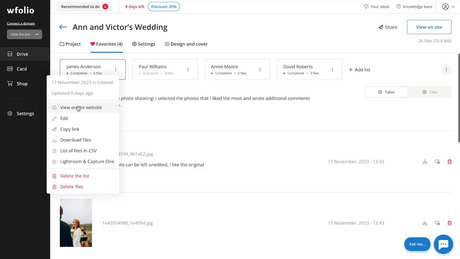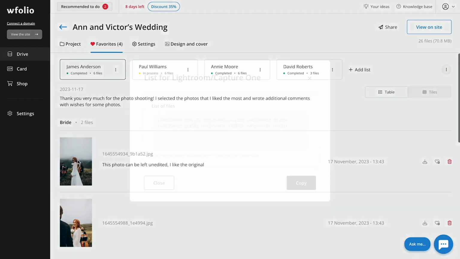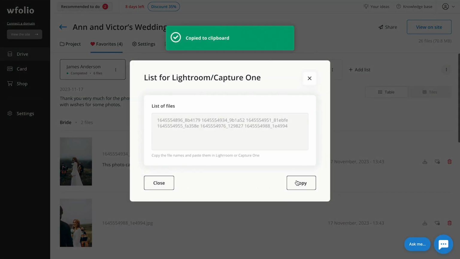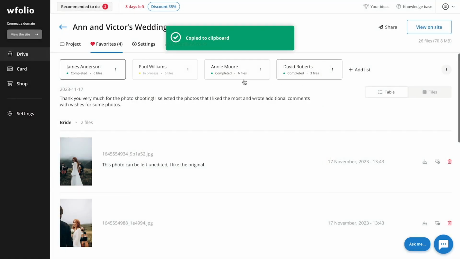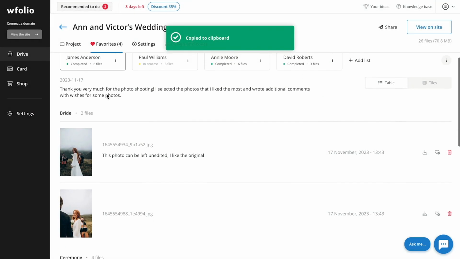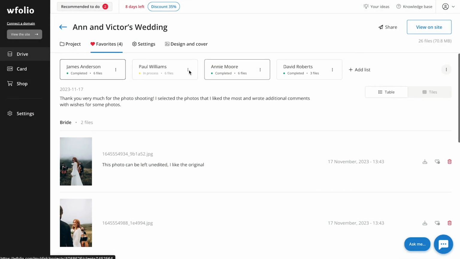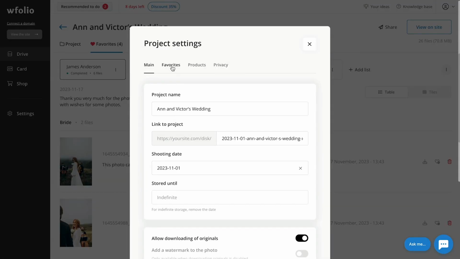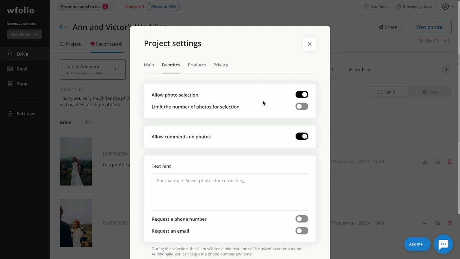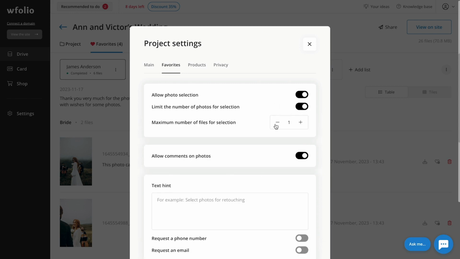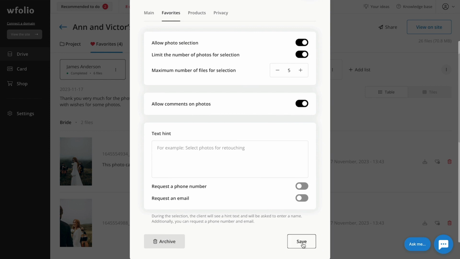We also provide the option to save the list for Lightroom. You simply click on the Copy button and then paste the list into Lightroom. That way, you automatically have the client's selected photos exactly where you need them. If you limit the number of photos that a client can request to be retouched, that function is built in. You can just go to the Project Settings, then to the Favorites tab. There, you add an explanation for the client, and choose the maximum number of files that can be favorited.